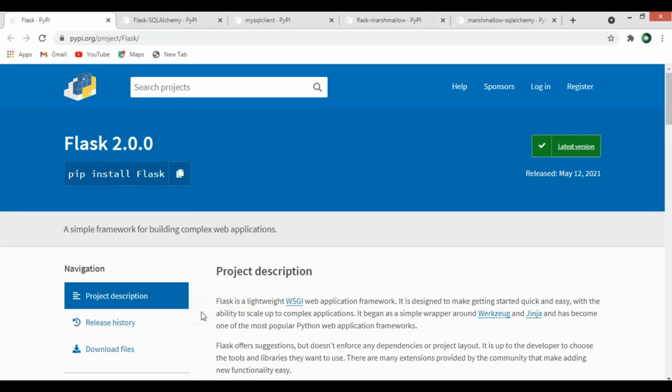Now let's create our backend API. For this we need to install some libraries. The first one is Flask. As you know, it's a simple framework for building complex web applications. Flask is a lightweight web application framework designed to make getting started quick and easy. Flask is a micro web framework, and it's powerful. After Django, it's the second most popular web framework for the Python programming language.